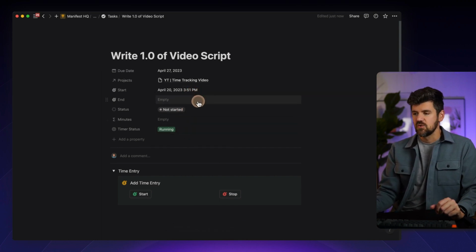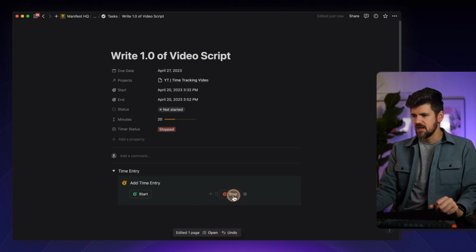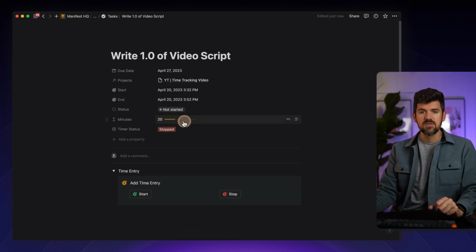So we're going to work in this task, wait a little bit, and then press that stop button. We've worked on this task for a bit. We're going to go ahead and click the stop button. And what that is going to do is capture the end date and time, change the timer status to stopped, and capture the number of minutes via the formula that we set up.